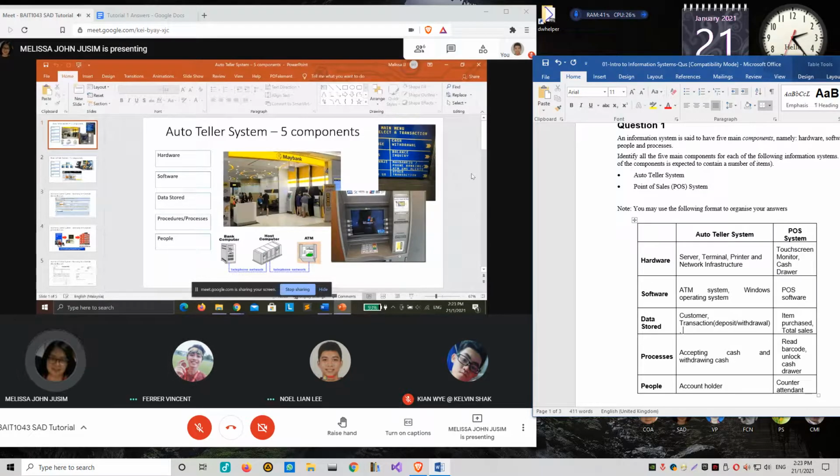What can the auto teller system do? Print out money, accept cash and then withdraw cash, one at a time? For this type of question, we exclude the physical part. We just concentrate on the digital part.